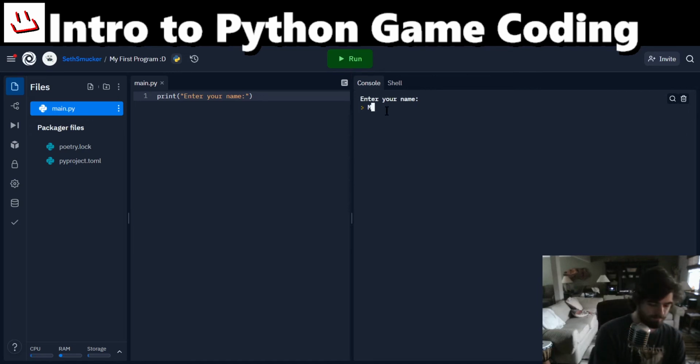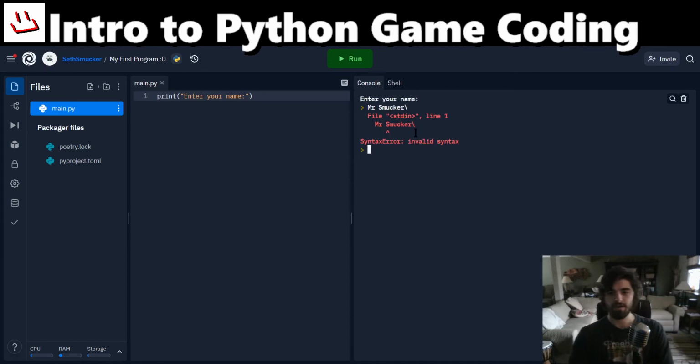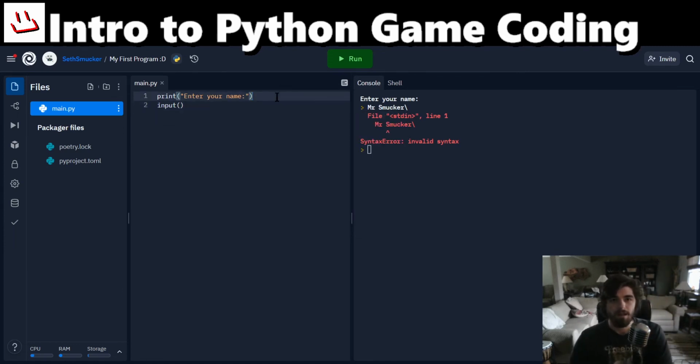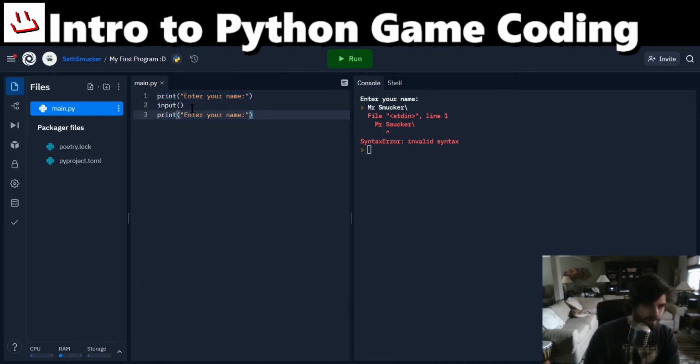Okay. And then I press enter. Oops. Okay, I get an error. This program doesn't actually do anything, so of course I get an error. It's because there's the slash, but anyway. If I want to take user input, I can say input. I'm then going to say thank you afterwards.